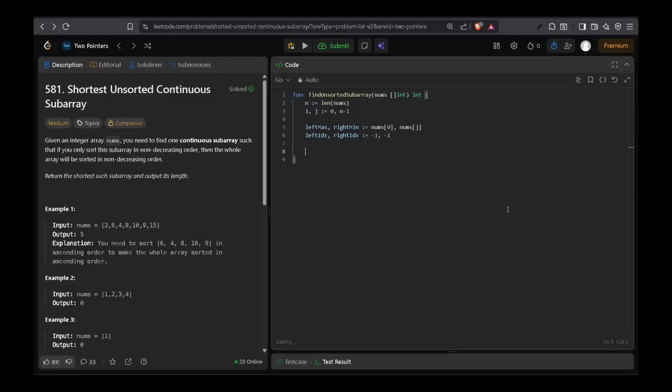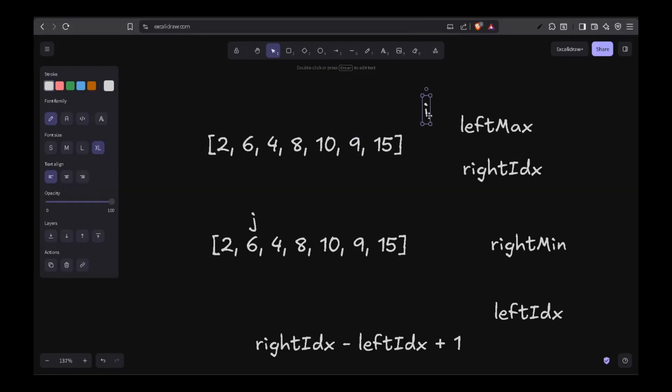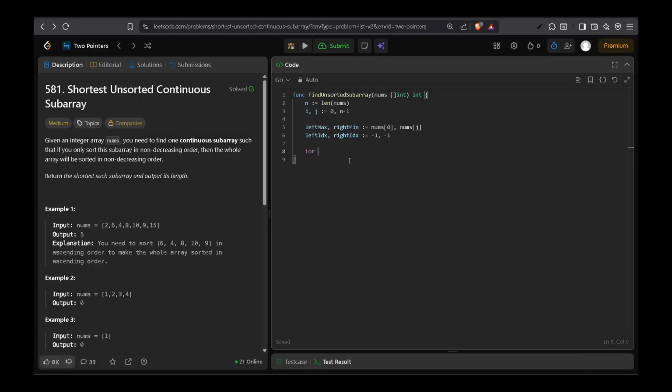So we'll start a for loop, and the for loop will run till i reaches the last index, right? Either i should cross the boundary, which ends the loop, or j basically crosses 0, and that will also end the loop. So the condition for this will be i less than n and j greater than or equal to 0. In this condition the loop will keep running.